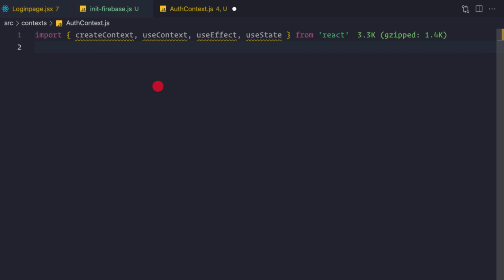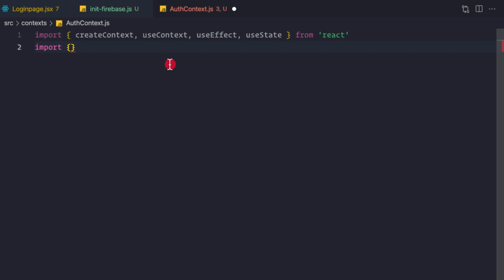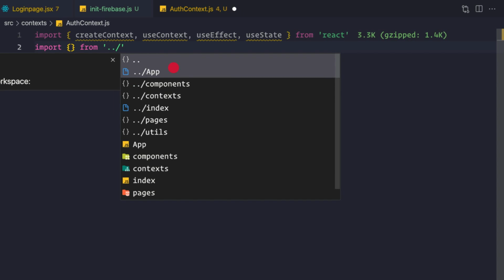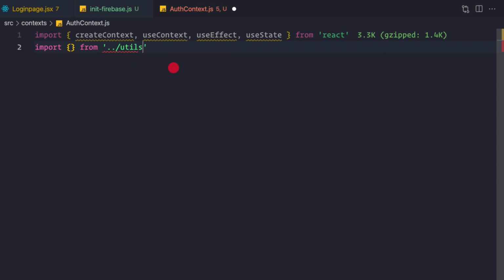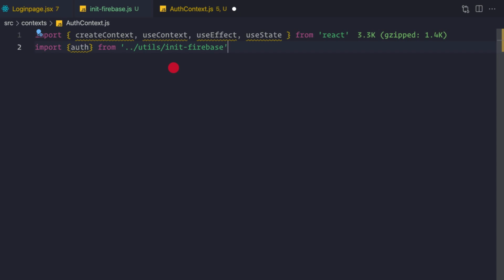And now I'll import the auth thing here from our init firebase.js file, that is this auth instance inside our auth context. So I'll say from dot dot, up one folder, and then we need to go to the utils folder, and then to the init firebase file, and then we simply need to import the auth thing here, which we just initialized a couple of moments ago. And now that's all we need to do. We also need to import a couple of things from the Firebase auth package here, but we would be doing that later once we create the auth context here.